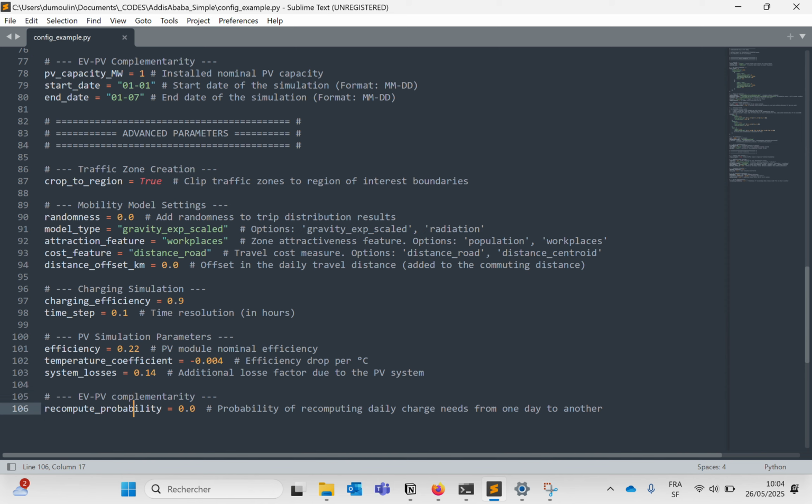And finally, for calculating the EV-PV complementarity, you can also add here a probability of recomputing the daily charging needs when you are calculating the daily indicators in order to account for some day-to-day variations in the charging load curve. And so this is especially important if you have a small number of vehicles, so potentially a high relative day-to-day variability.